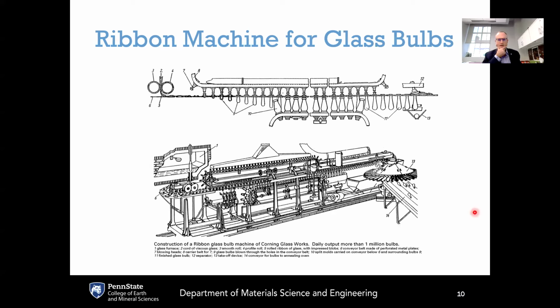Next, the machine I want to review is the ribbon machine, which is used for making incandescent light bulb envelopes. So when Thomas Edison invented the light bulb, he didn't have a process for making the glass envelope that could keep the light bulb sealed. And so he actually went to Corning Glassworks to figure out a process for making this. And Corning invented this ribbon machine.